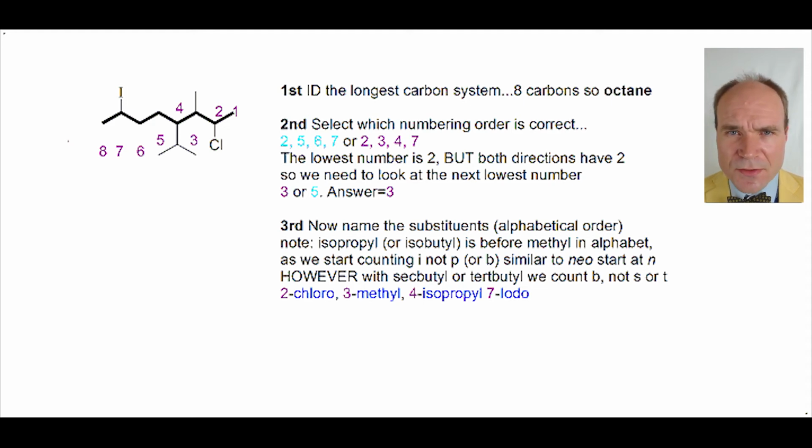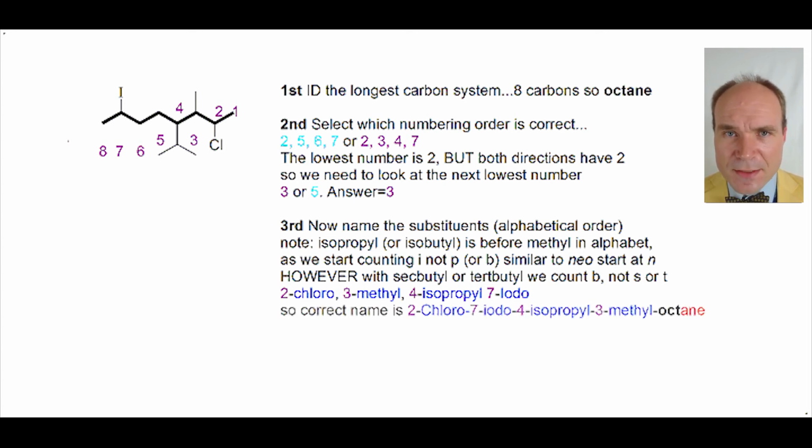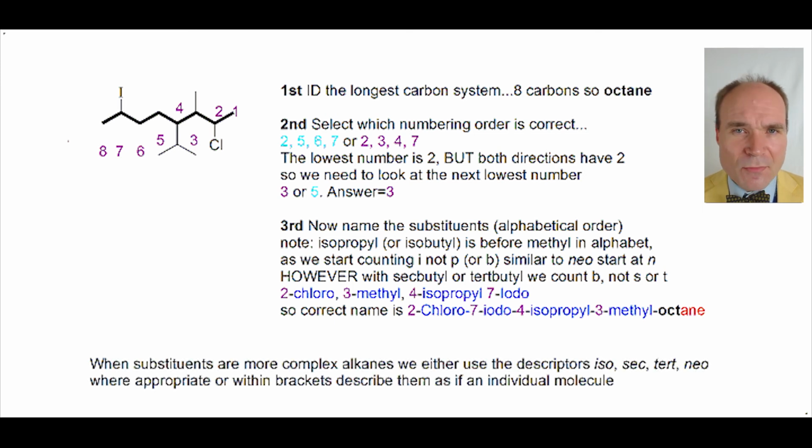Okay, what about those functional group names? We have 2-chloro, 3-methyl, 4-isopropyl, and 7-iodo, but that's not in alphabetical order. So the final name is 2-chloro, 7-iodo, 4-isopropyl, 3-methyl, octane.